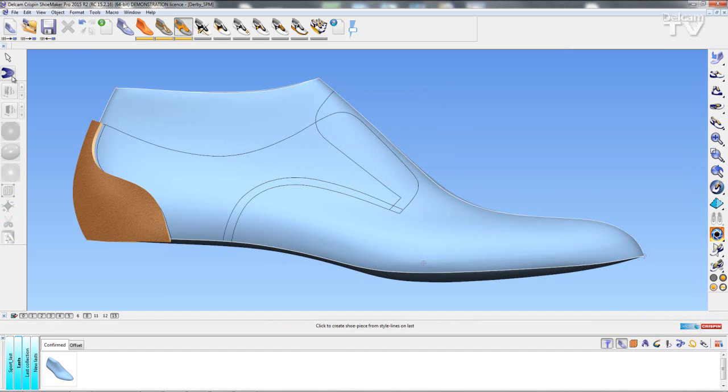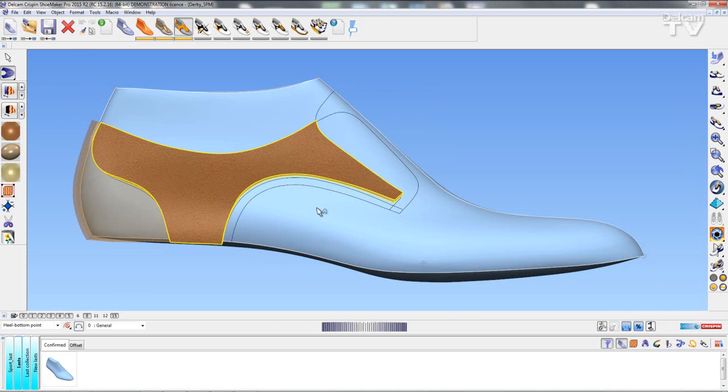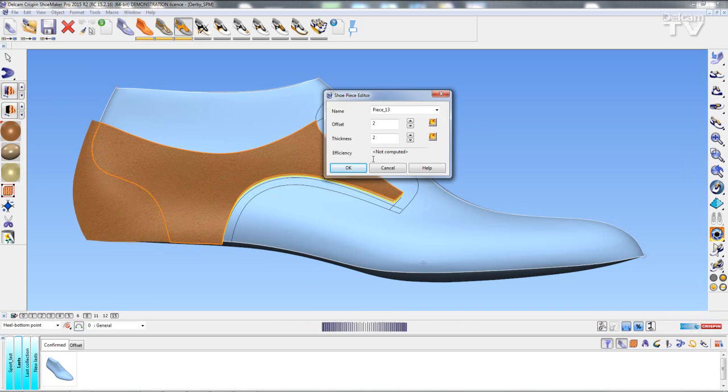If I now create a new piece, I'm just going to simply select in this area here. Now when I double click on this piece, you can see my thickness is 2 and my offset is also 2.